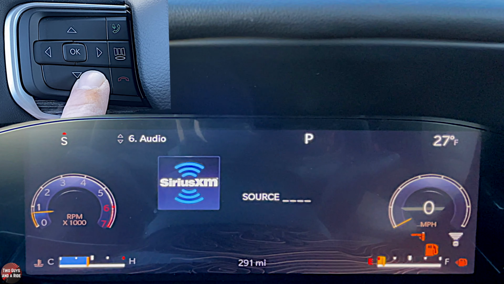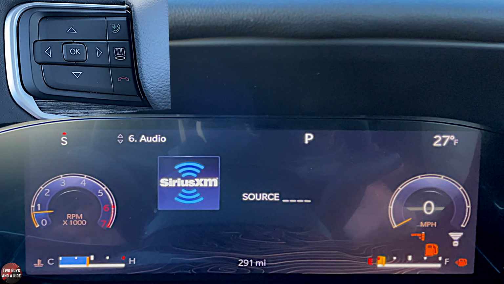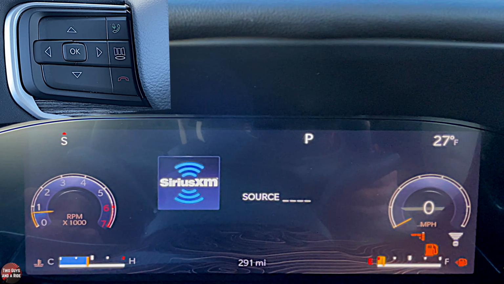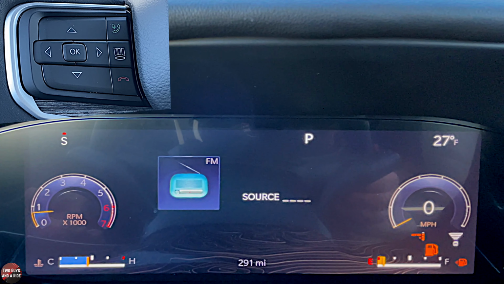Here is your audio sources. So to actually control the audio sources, Jeep always has the 3 button controls on the left and right side of the steering wheel behind the main controls. So on the back side of the steering wheel. So I could click here to change source.